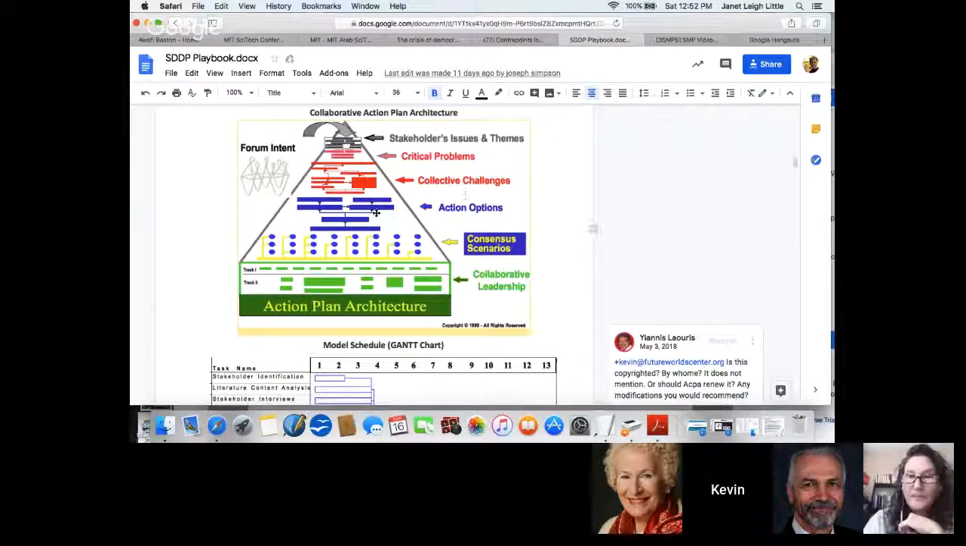Okay, are we, yeah, go ahead. Do you see the action plan architecture on the screen? Do you see a picture? Yep. Okay, so I'll just kind of sketch the outline of what this is.